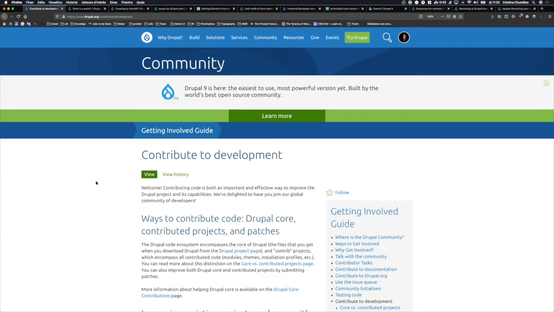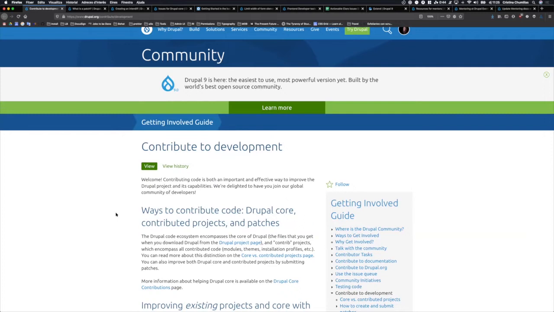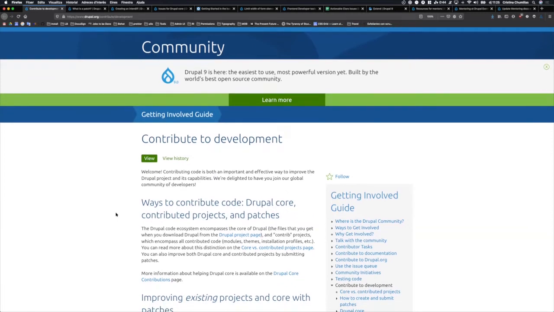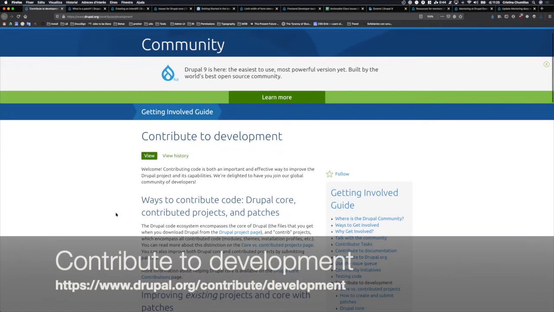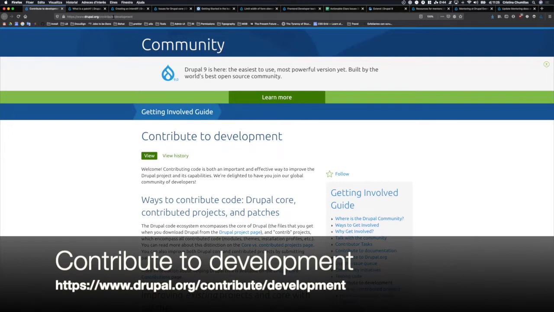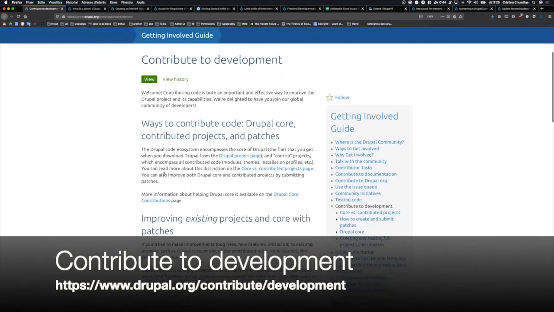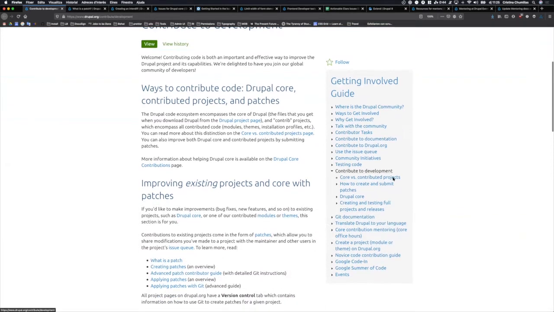So here are several links that can help you start getting involved in contributing to development. Here is the page that you can use to start doing that and start reading about the tools and everything that you might need. It's contribute/development, and here you have a lot of resources and ways to learn everything.